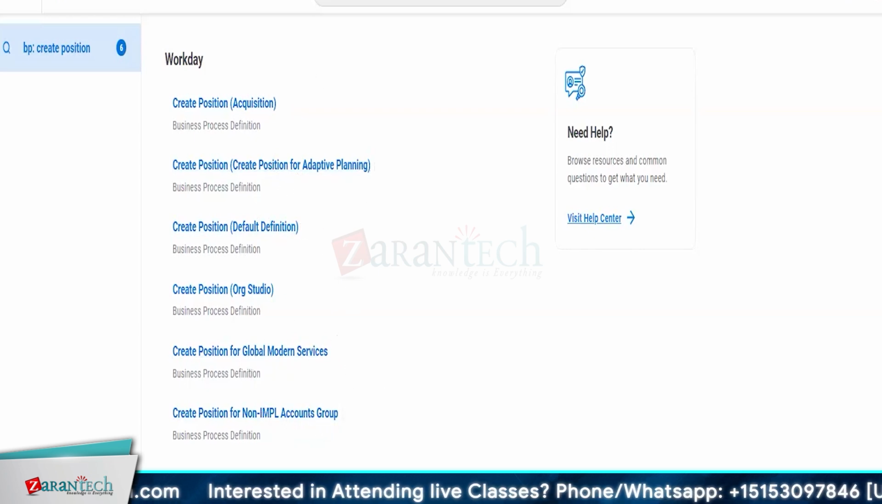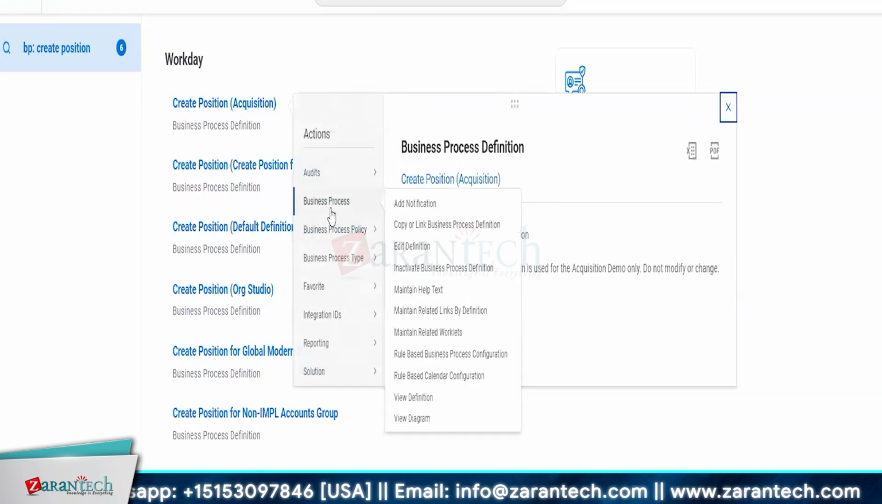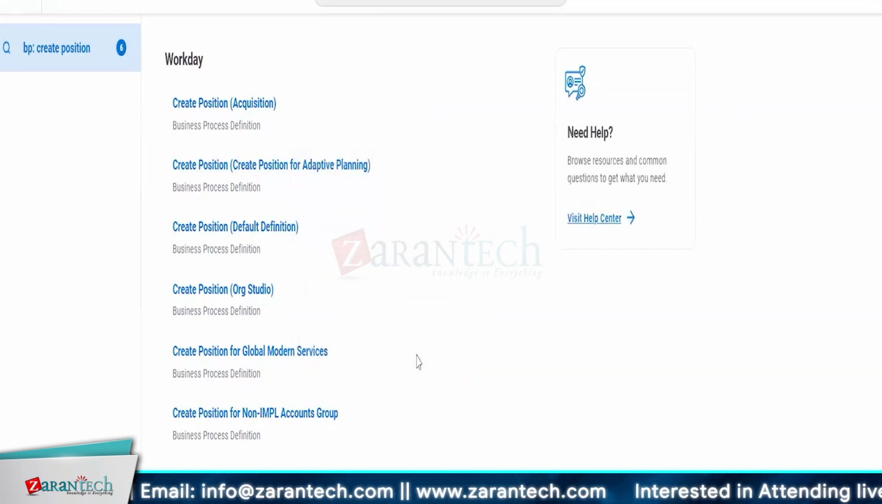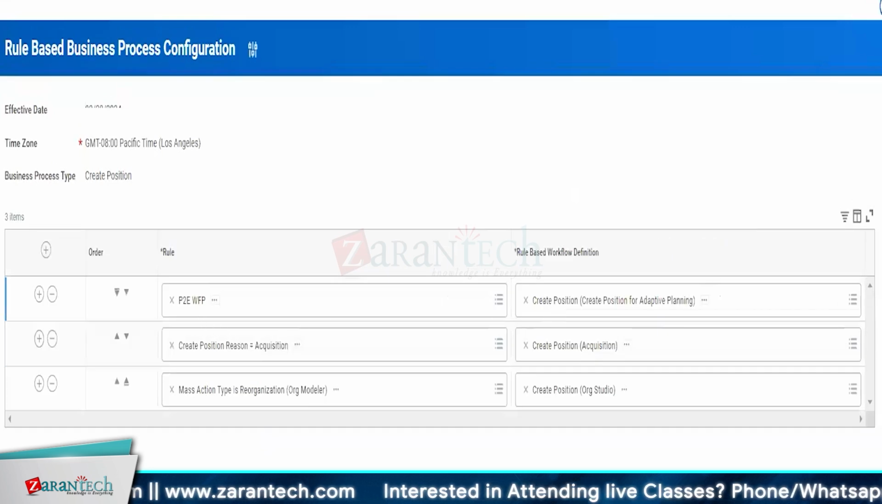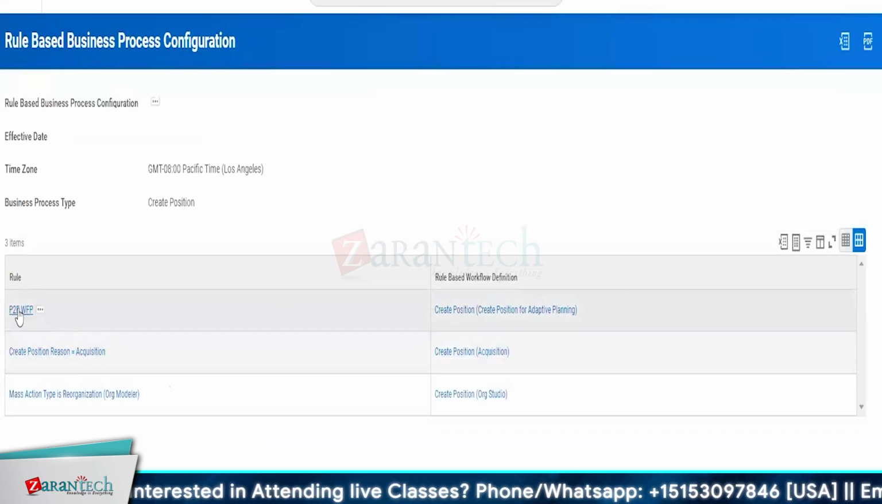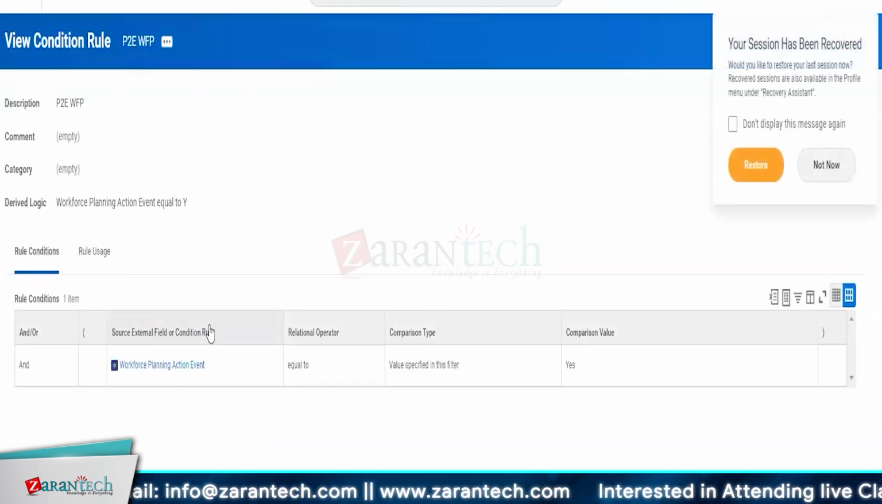Now we have been creating it for Acme LLP, so these two are not applicable. Next it is going to check which of these three rule based definitions will satisfy the requirement. If I go to rule based business process configuration, here we have maintained three rules. What is the first rule? The first rule is checking for P2E, position to employee. Basically it says workforce action event is equal to yes.